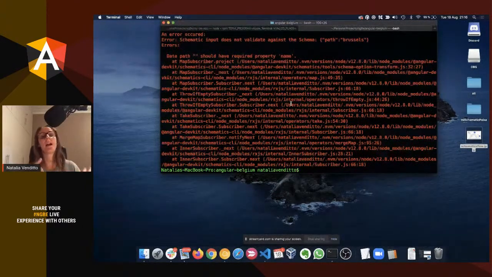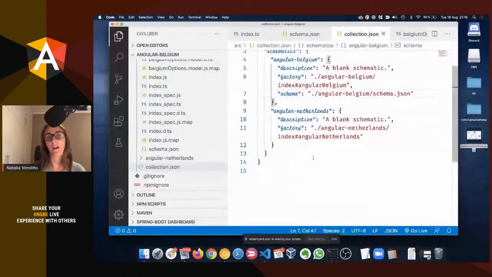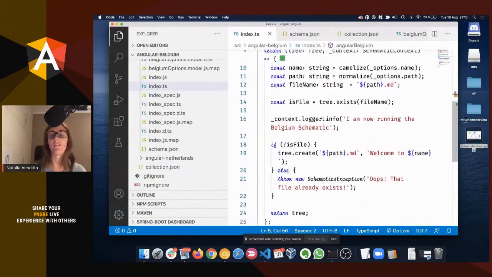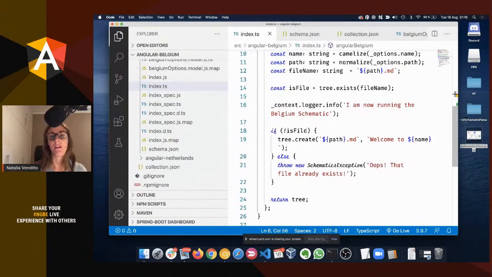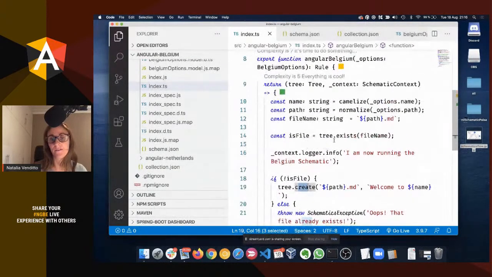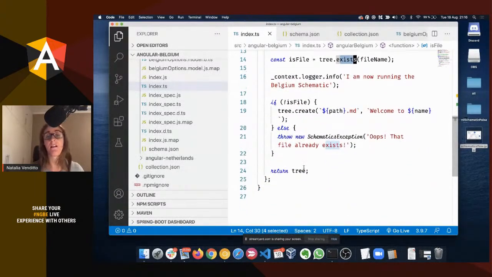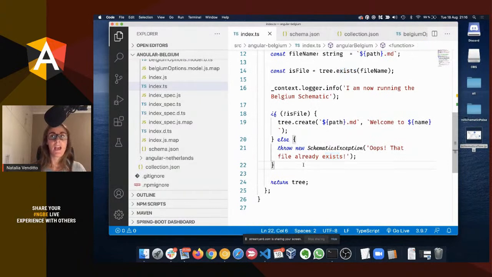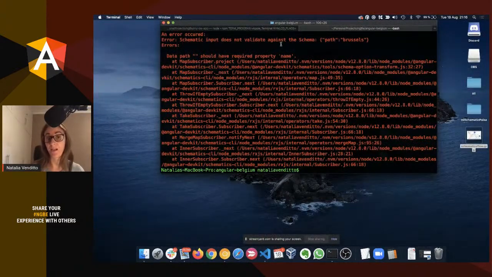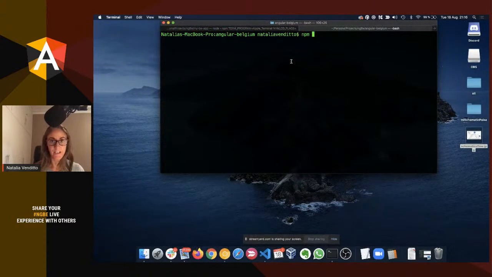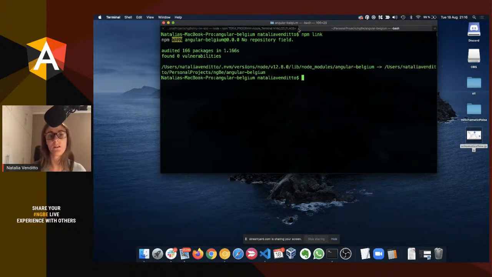So now we have a schematic. We have used some of the methods from the tree interface, create and also exists, for example, and we have validated our schematic against the schema. And what I want to do right now is, okay, we're running the schematic from the schematic CLI, but I want to actually run it from an Angular application to see how it works over there. This is just in order to make it work, it's part of the setup. I'm going to link or create a symlink to this package. And let me copy the name.